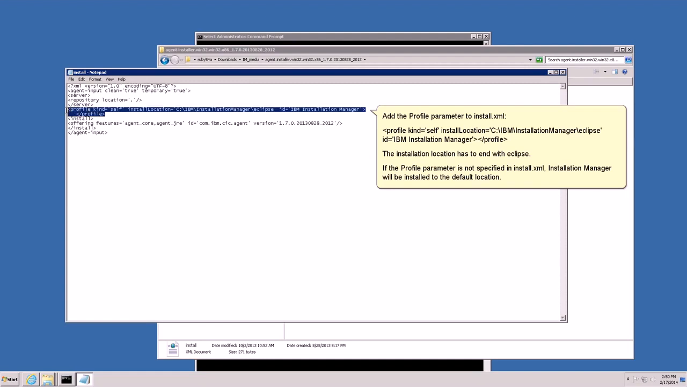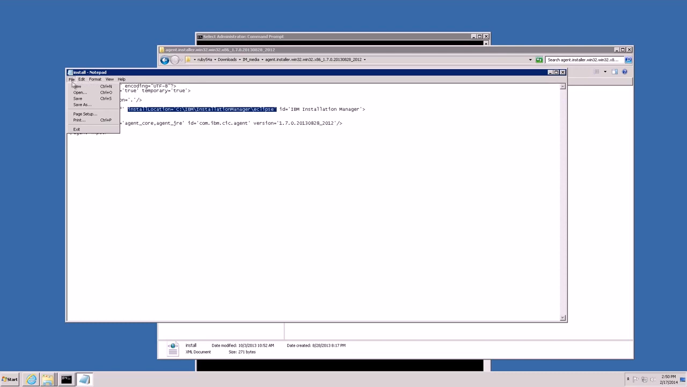Profile kind equals self. Install location equals C:/IBM/Installation Manager/Eclipse. ID equals IBM Installation Manager/profile. The installation location has to end with Eclipse. If the profile parameter is not specified in install.xml, Installation Manager will be installed to the default location. Save the change.